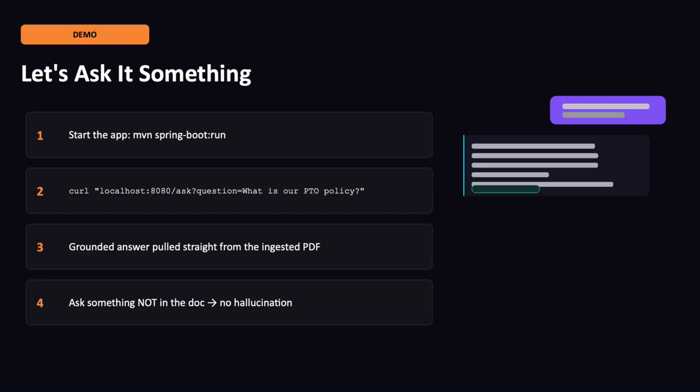So now for actually running it, you will start the app and hit your URL, in this case with a slash and an endpoint with a real question. The question is, what is our PTO policy, something that only exists in the PDF I ingested, not in anything ChatGPT was trained on. Once you hit it, you will get an answer pulled directly from our handbook. Now what happens when I ask something that's not in the document?